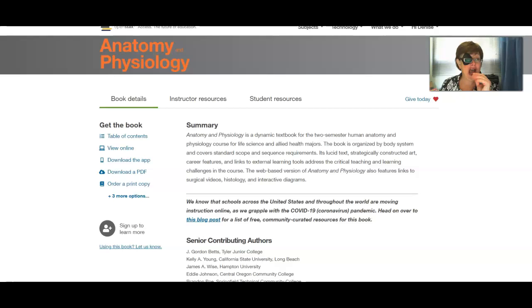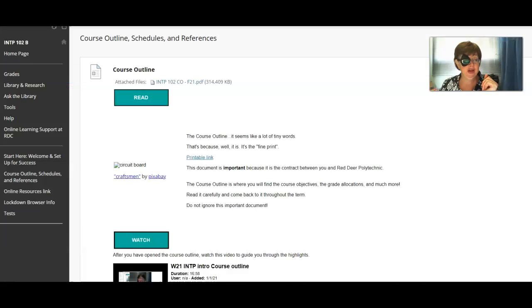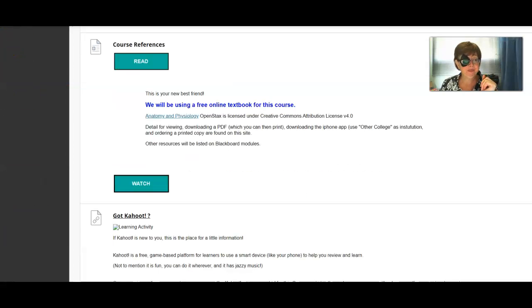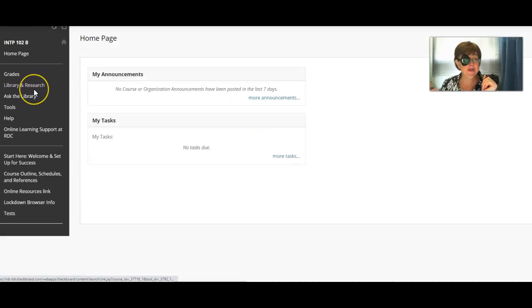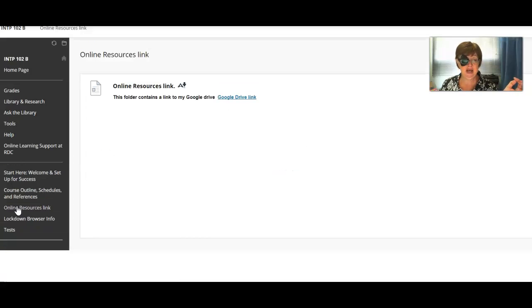That is the textbook, and any other resources we use will be on, let's go back to Blackboard and I'll show you there. On the left-hand toolbar, there is an online resource link here. And when you click on that, I have put different links on a Google Drive.